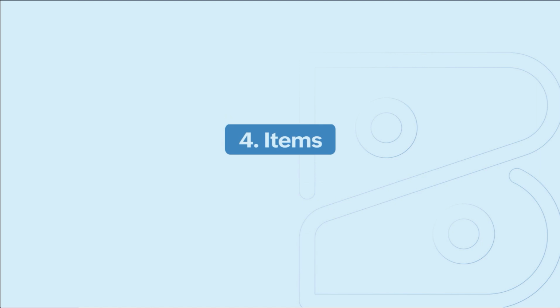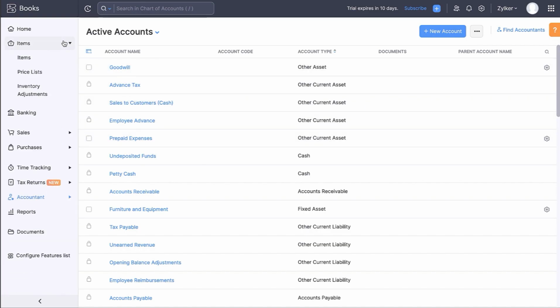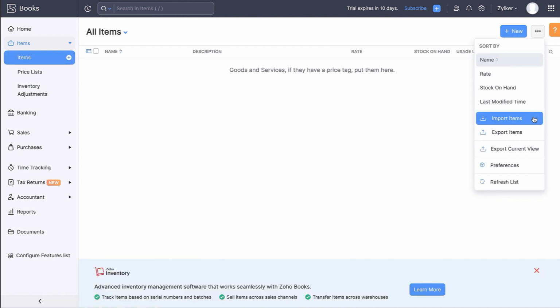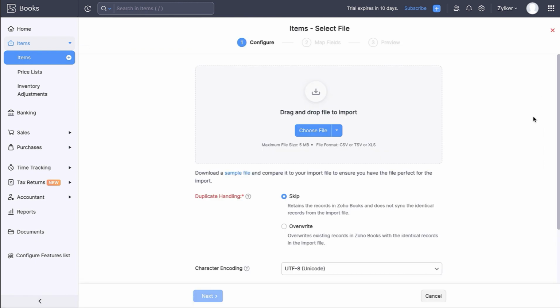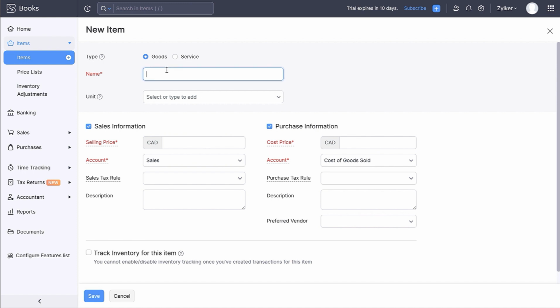Next, you will have to add your items, which are the goods and services in your organization. If you already have a list of items, you can import them from here. You would need to follow the file format and can also download a sample file for your reference. To add items manually, you can click the plus icon next to items, or you can click the plus new item button.